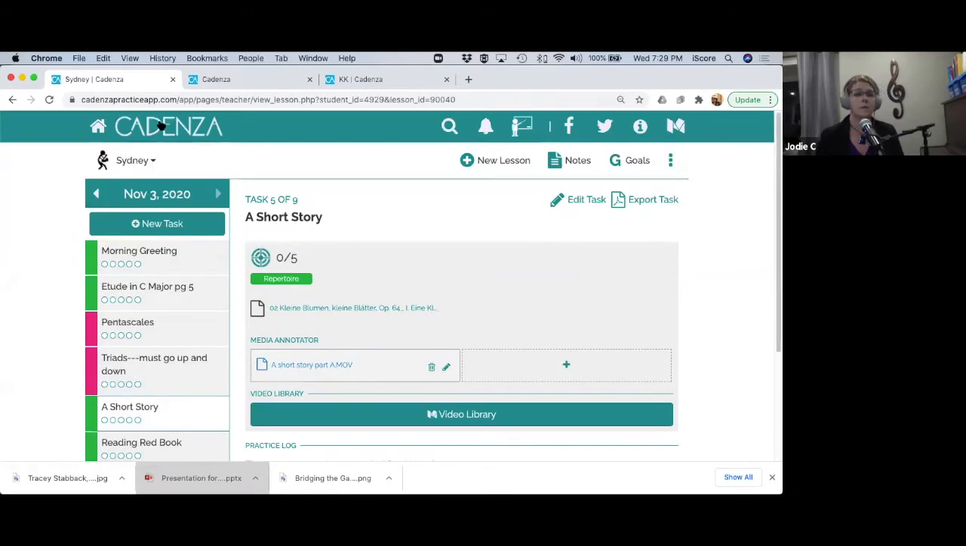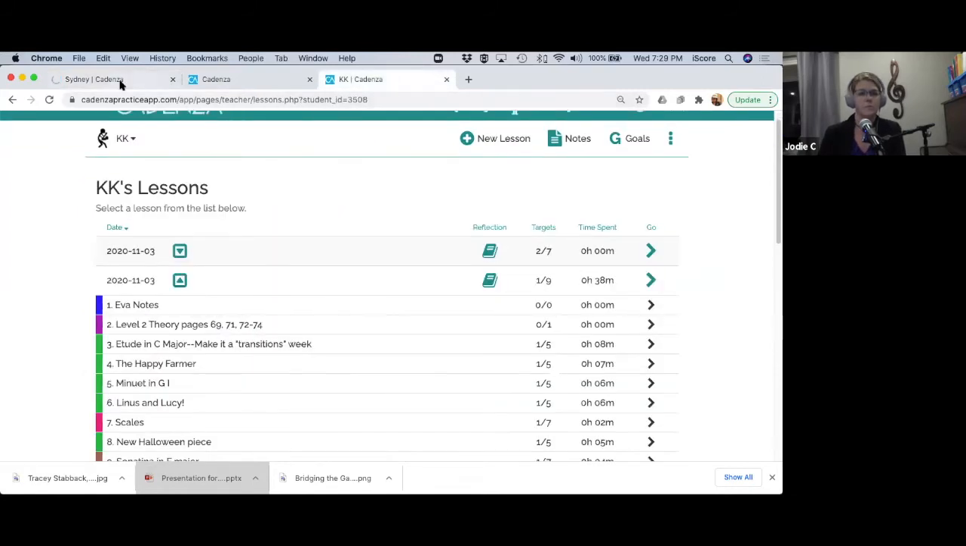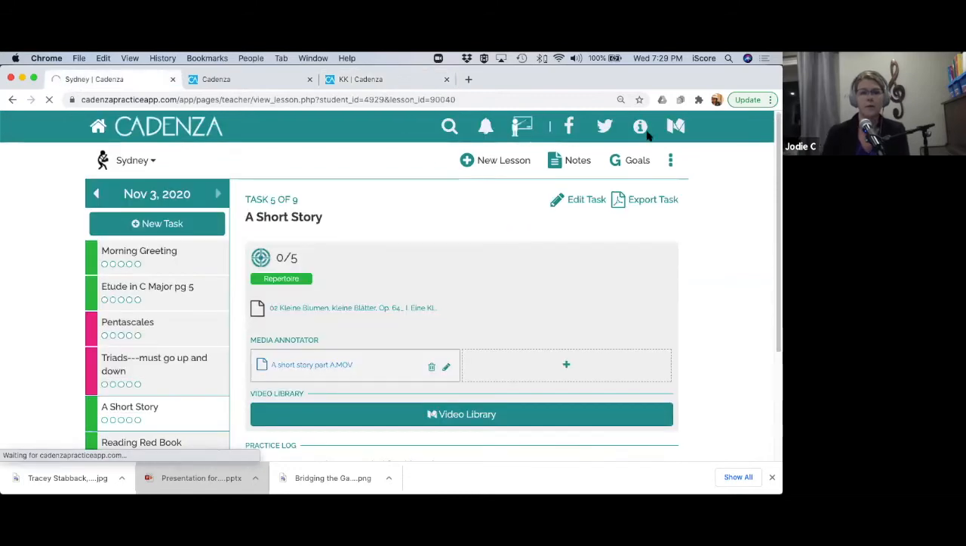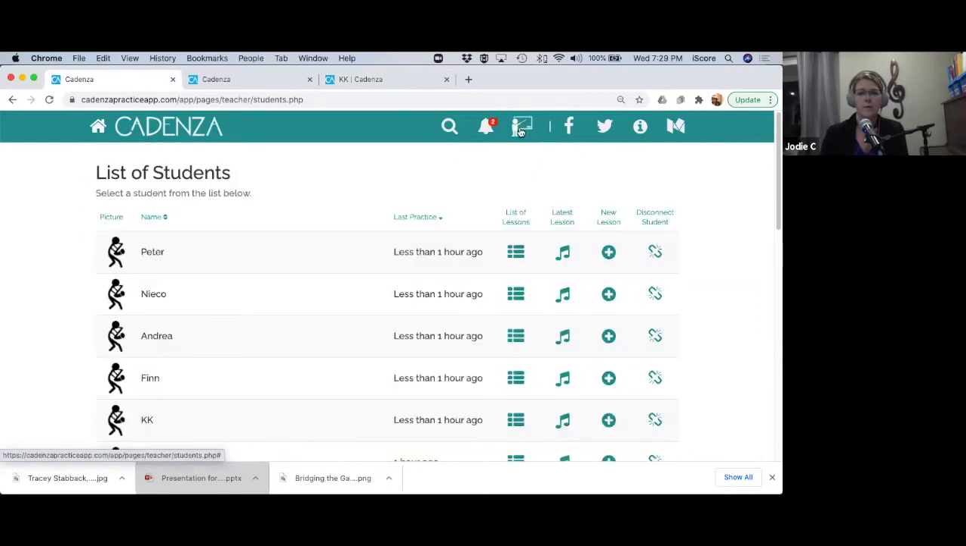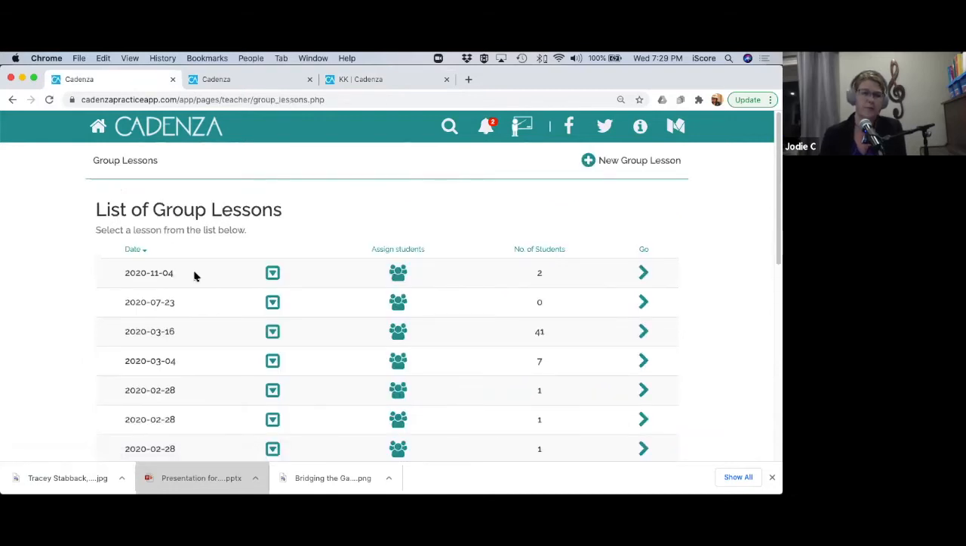Okay, so the final thing I would like to show you is the group feature. So back here, might be able to get there quickest from here. Up here, I can go to my list of group lessons. And this is very effective for the classroom, obviously. So I can go to a lesson that I created here.